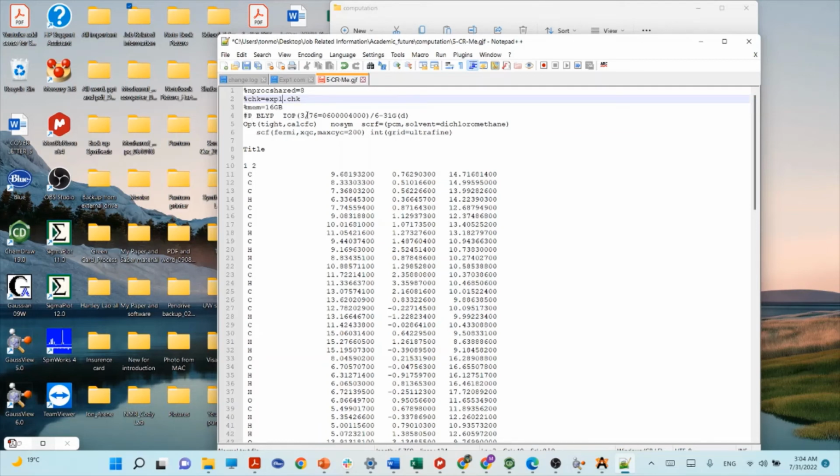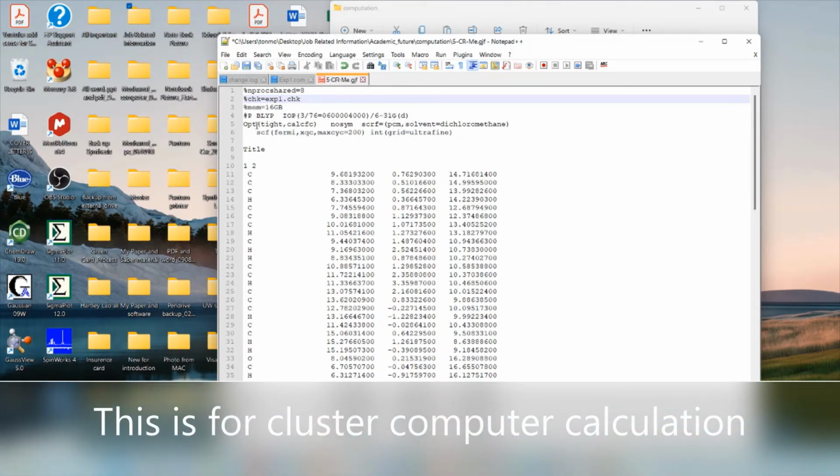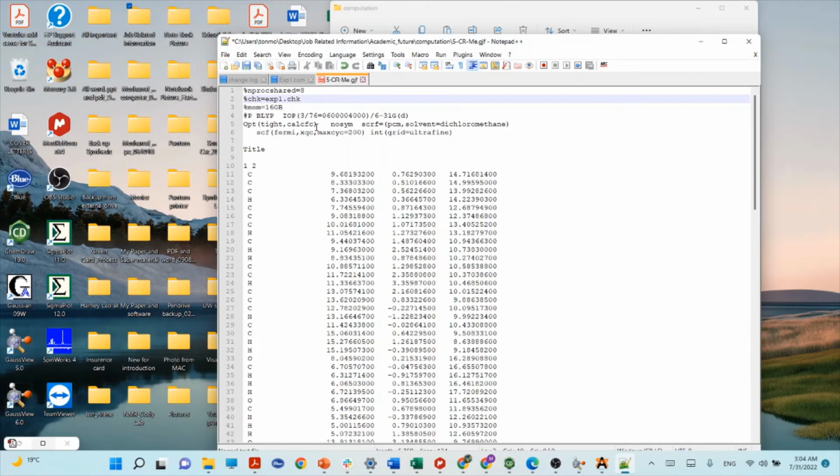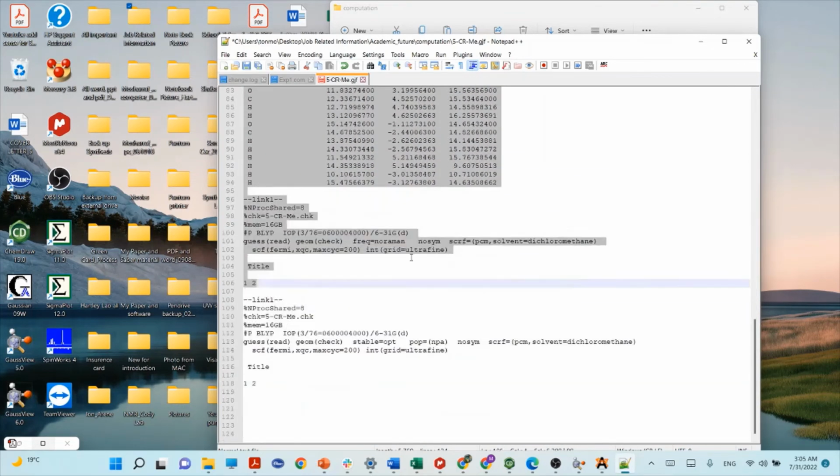BLYP, iop, there are some conditions here, and opt tight, calcfc, nosymm, scrf equal to pcm, solvent equal to dichloromethane. Normally people use dichloromethane as a solvent. And SCF equal to Fermi, XQC, maxcycle equal to 200. So whatever coordinates you get, that is from this part only, from the Avogadro part.